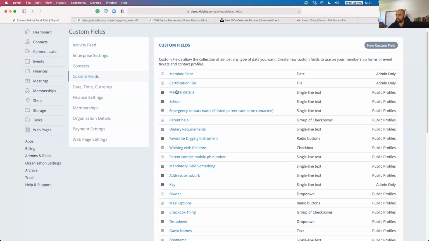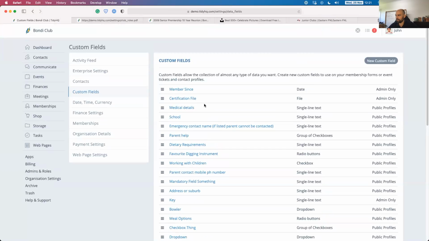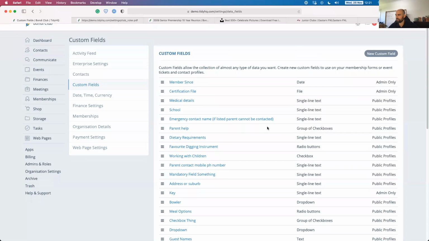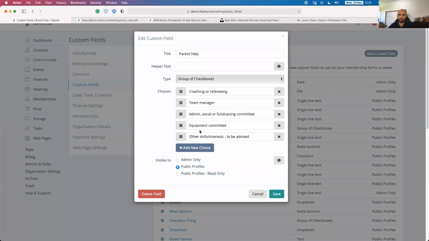So, for example, you can create as many of these custom fields as you want, as I said earlier. They can be all sorts of custom fields, so date types or files if you want people to upload files. Single line of text, we can have a group of check boxes. So parent help, for example, I want to know which area a parent is willing to help us with, so they can pick the ones that they want. You can move these around and adjust them and all those sorts of things. So you can pick that up, and there's also helper text here. Which area are you able to help with?